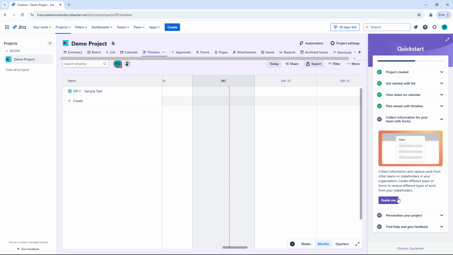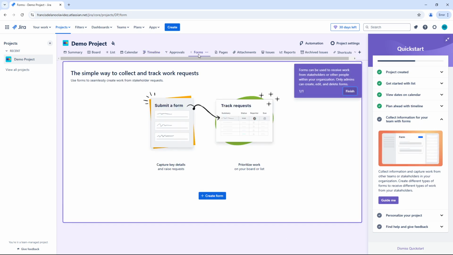And then you can collect information for your team using forms. So here under forms, by the way, this quick start list, you can see them all right here on this dashboard or on this toolbar, if you may. So it's all readily available and accessible on this toolbar. So forms can be used to receive work from stakeholders or other people within your organization. Only admins can create, edit, and delete forms.